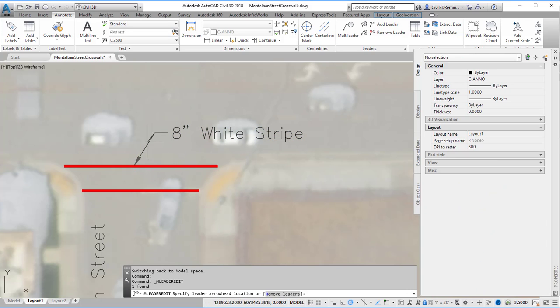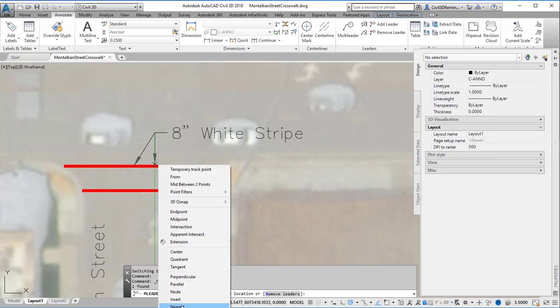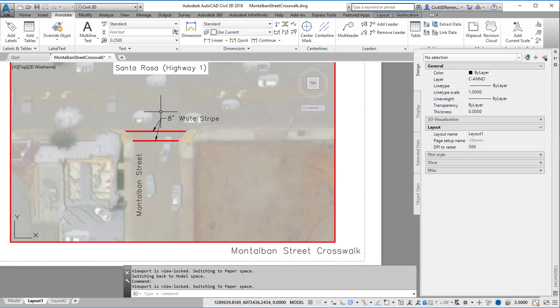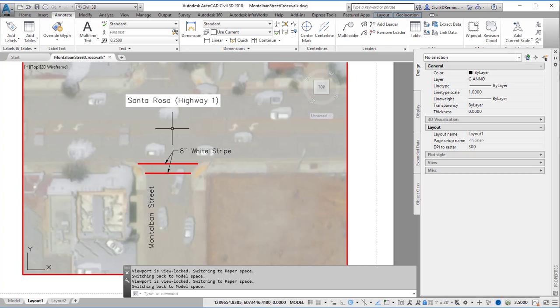It's then going to allow me to have a rubber band, and I can shift right click and do nearest, and then add another leader and add as many as I want. And so now I have an MLeader that's pointing to 2 of my stripes. And so that's a little bit about MLeaders and MLeader styles.